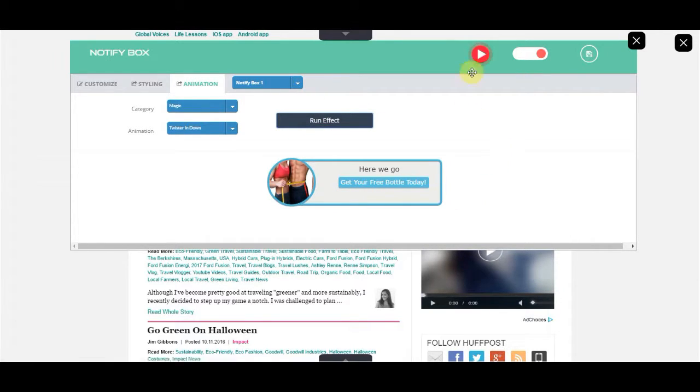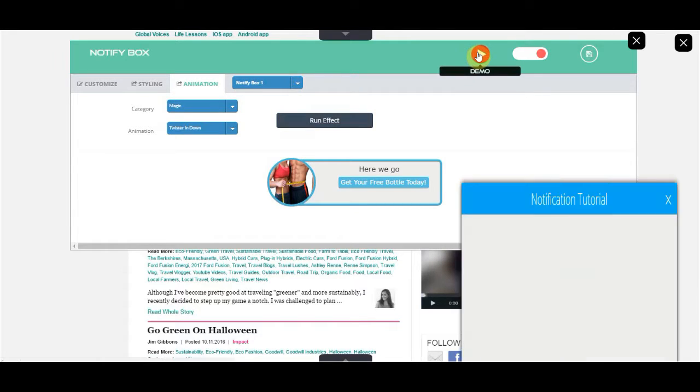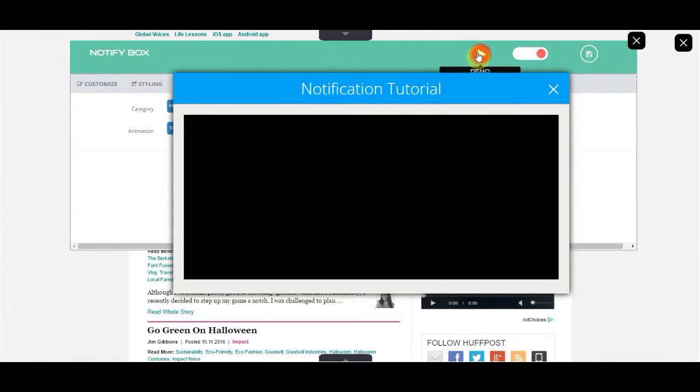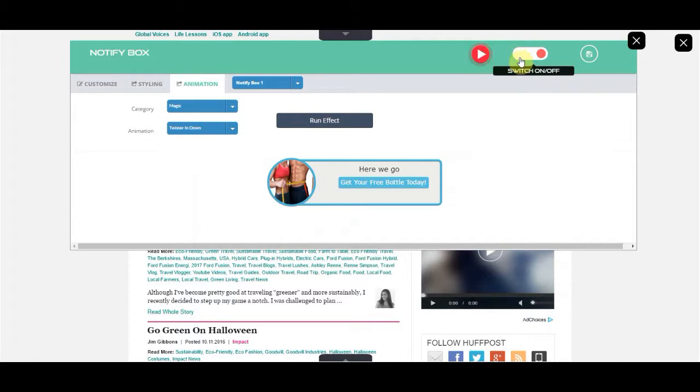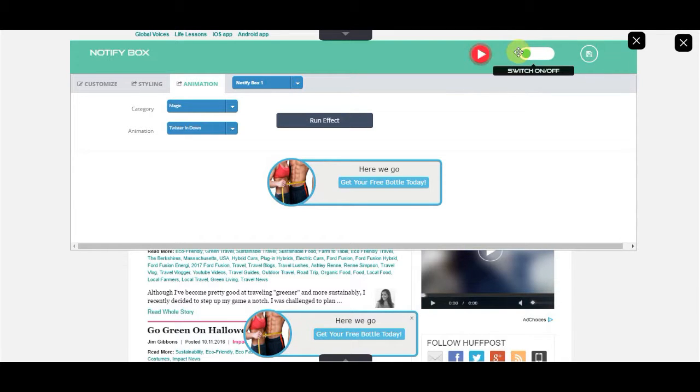For every element, there's a help video. Just click on the icon and you'll get the tutorial. So help's always at hand. And to actually turn it on, you just click the space, make sure it goes green, and you'll see now it's appeared down on the page.